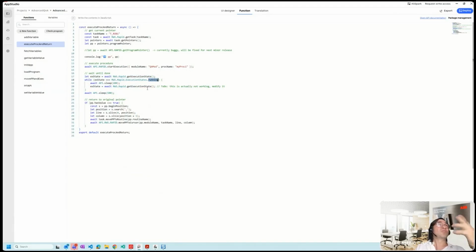You could also subscribe and maybe do some monitoring and stuff like that. But here I'm just simply making a while loop until it happens. And at the end, when it is done, then I am moving the cursor back to the controller.